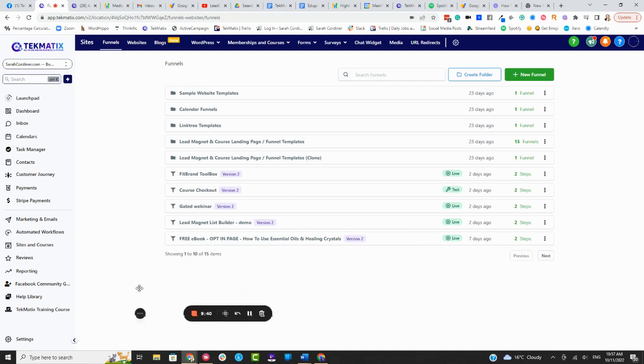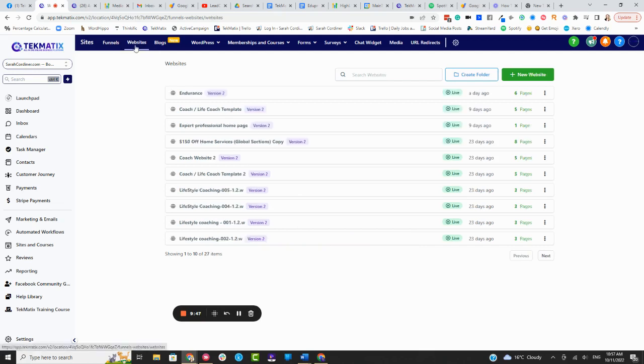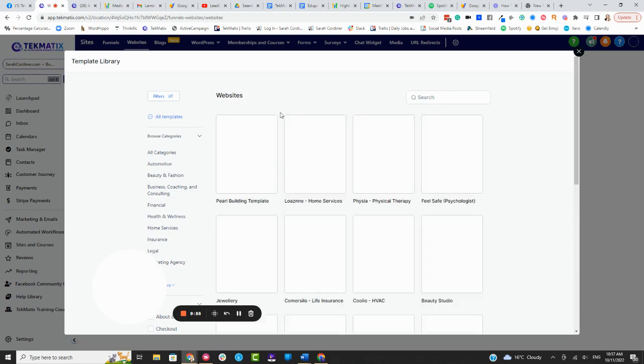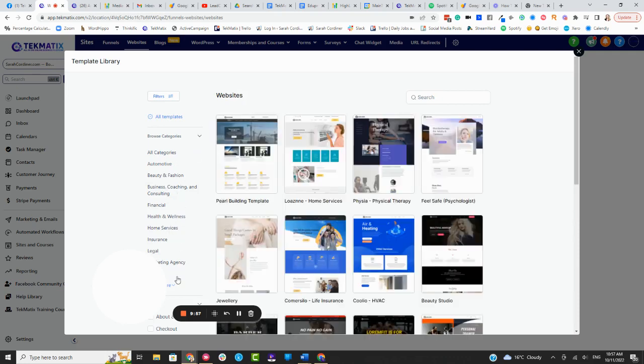We have professionally pre-built websites for you already. So you do not need to pay website developers, right? If you go into your website section over here, let's click on that. This bad boy. You can go add a new website. You can go to the template library. Oh, yes. Right. And we have different templates for all different industries.